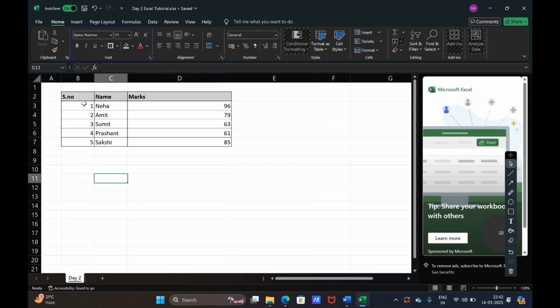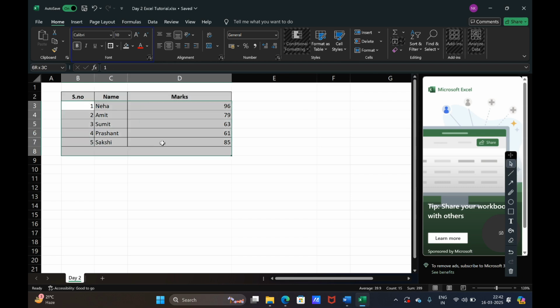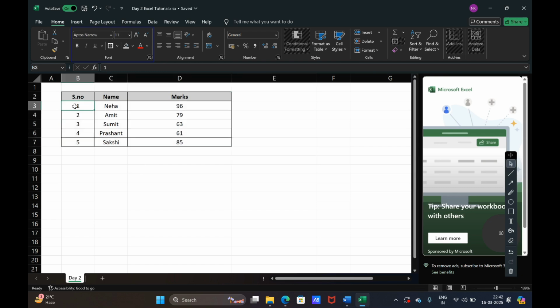Now I have to change the alignment. So I want the headers to be in the middle, and the serial number and data also in the middle. So that's how we can make the changes in the formatting of the data.